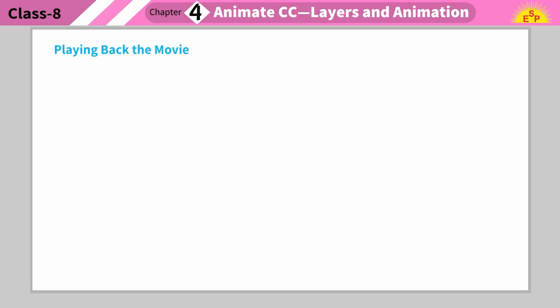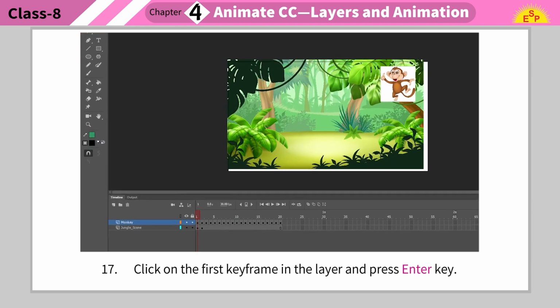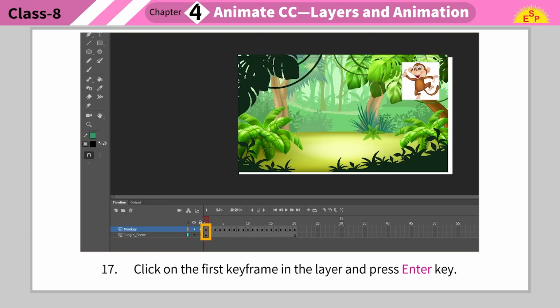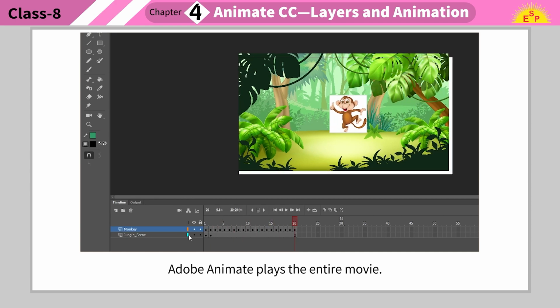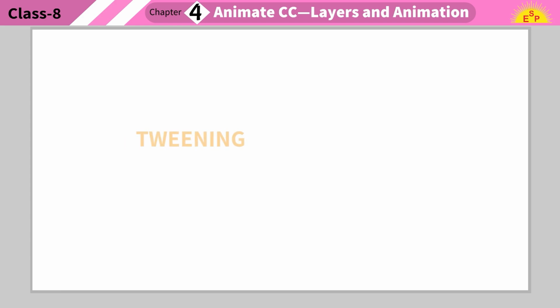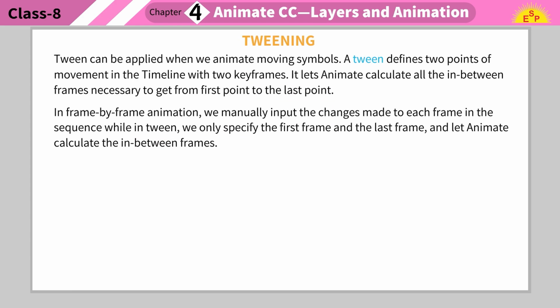Playing back the movie. Follow the steps to play back the movie. Step 17. Click on the first keyframe in the layer and press Enter key. Adobe Animate plays the entire movie. The project is now completed to play and replay. Tweening. Tween can be applied when we animate moving symbols. A tween defines 2 points of movement in the timeline with 2 keyframes. It lets Animate calculate all the in-between frames necessary to get from the first point to the last point.